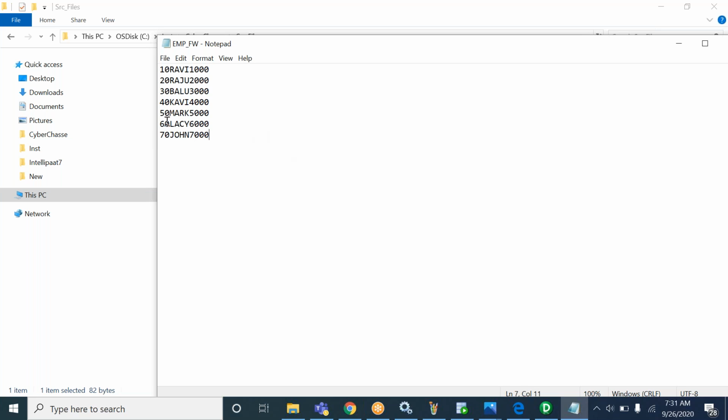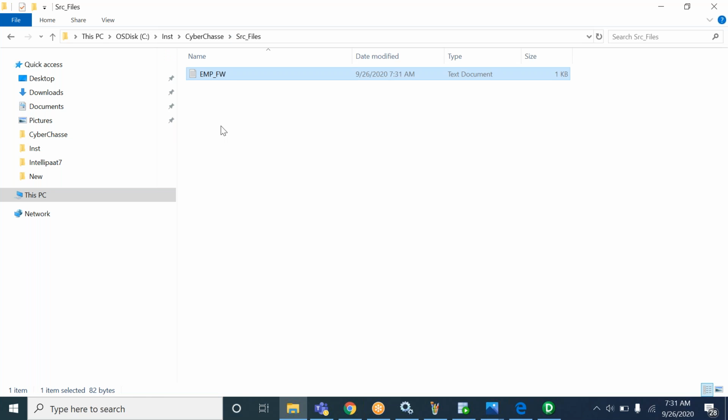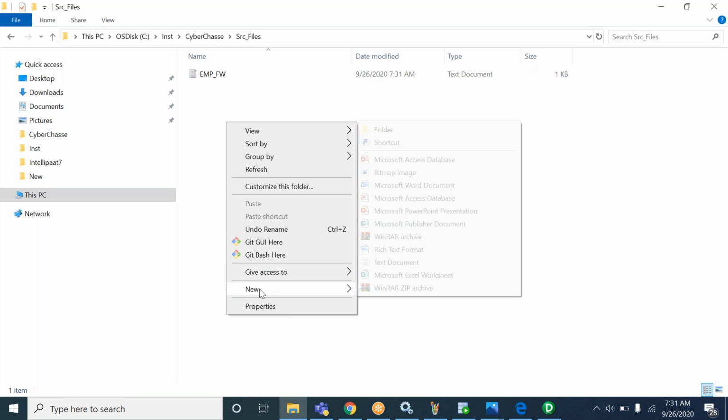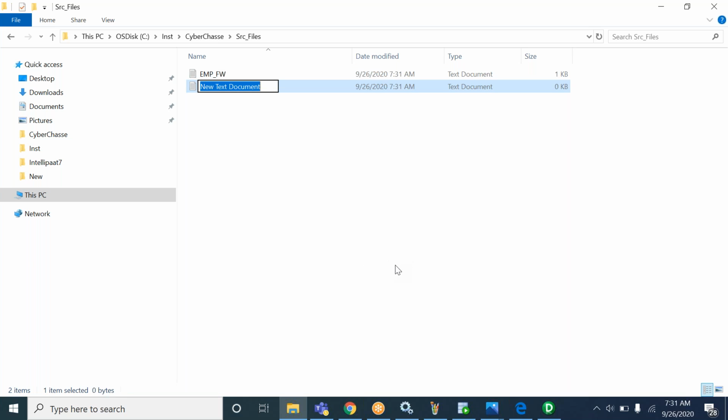Because after reaching 90, the employee number will become 100, right? 100 has 3 digits, and that is not called a fixed width file, so it should be 2 digits only. If the employee number gets 3 digits, then it is not a fixed width file. That's the reason most of the time we will not get such fixed width files. So we have another type of file called delimiter file.